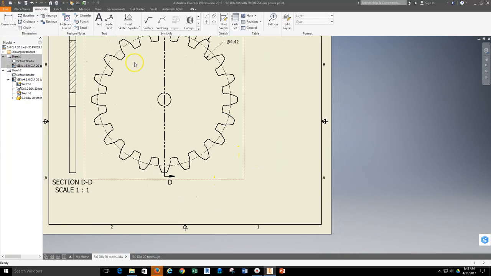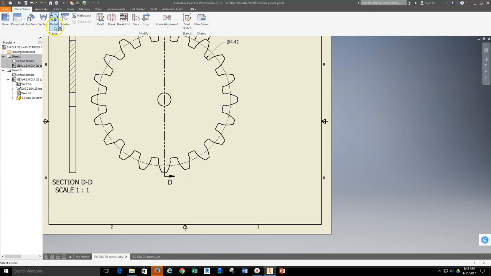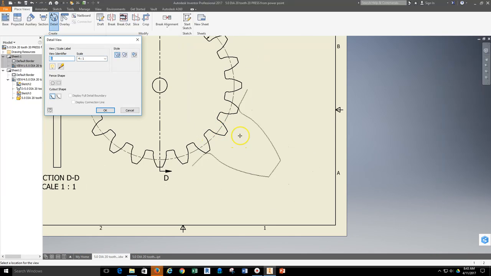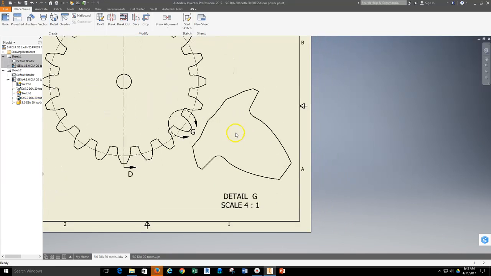Then we're going to start setting up the detail view. So I'm going to grab my detail selection, select the view, and keep this fence as a circle. I'll set this up to be a little bit larger, 4:1, so it's fairly large. I'm going to click and pull. This is the area I want a detail view of, and as I pull out, I will drop my tooth in the position where I want it to be.